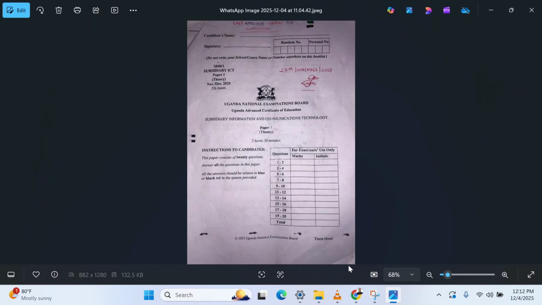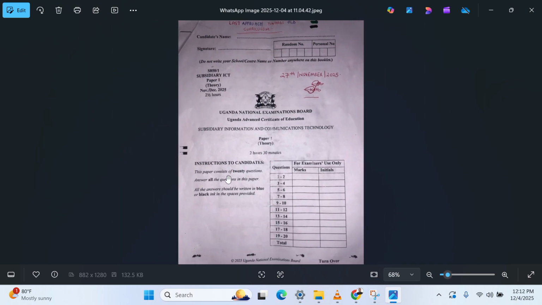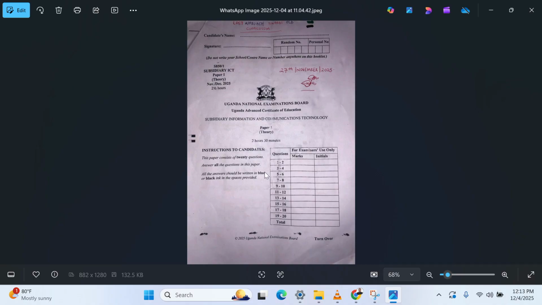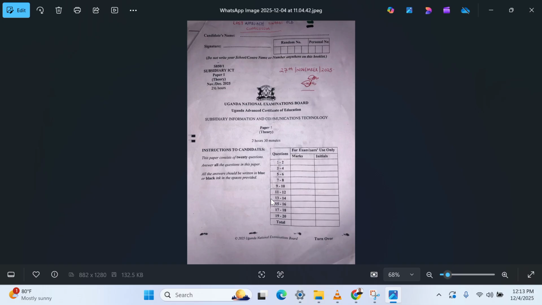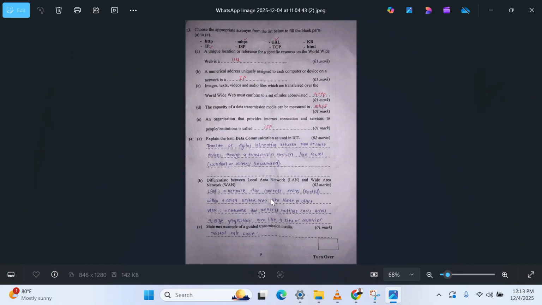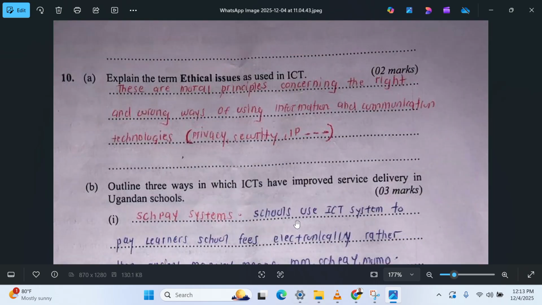Next up, a quick reminder, we are doing this paper, Subsidiary ICT, the UNEB paper 2025, the S6, the very last paper in the old way of learning. As I'm heading to number 10 of that paper, it is asking us to explain the term ethical issues as used in ICT.